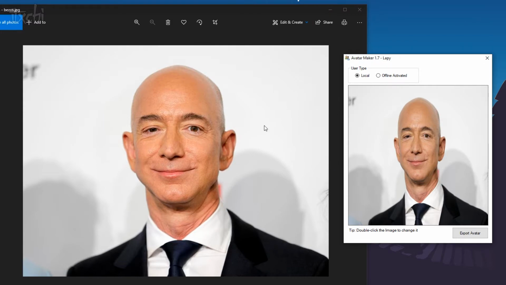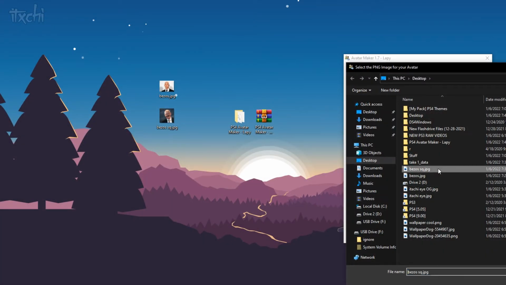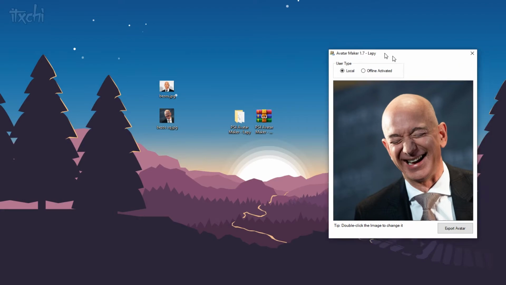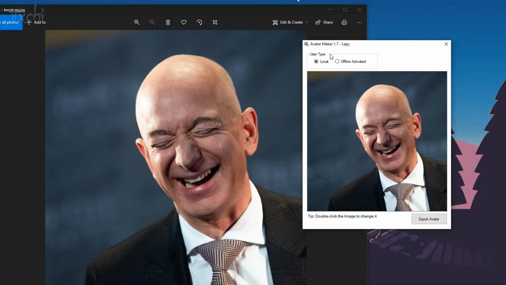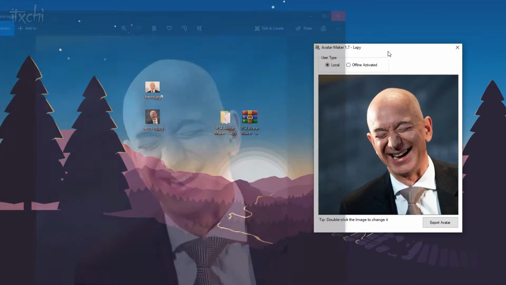So you don't want to begin with a file that is below those dimensions. As you can see here, if I were to change this to my other Bezos picture, this one is a squared photo, so it is identical. You can kind of see what I'm saying. So I guess I'll just go with this since it's a square photo.